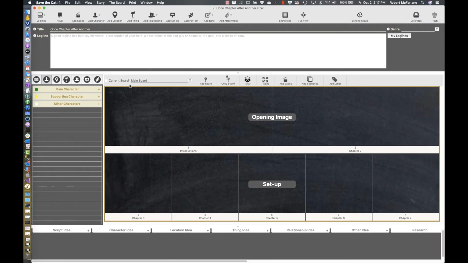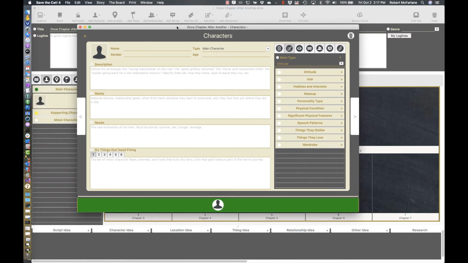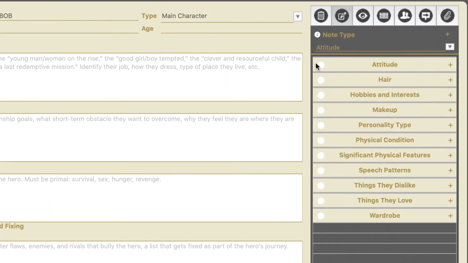Okay, let's add our protagonist. I'll click the plus button for the main character category. The character detail window opens so I can give that character a name and define that character. I'll name this character Bob. Now I can define a fully developed character by coming up with a good description, their wants and needs. And I have lots of thought-provoking categories where I can capture my ideas for this character.